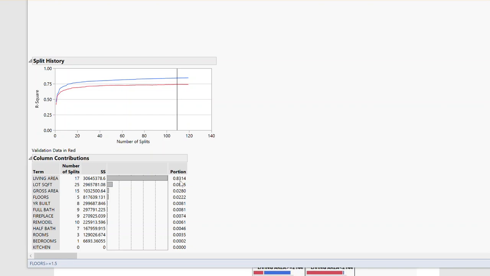It takes 83.14% of the contribution. Next will be the lot square feet. Next one will be the gross area. Next one will be the floors, right? So you will see that decreasing ones. That means from here, the number of half bathroom, the number of rooms, number of bedrooms, number of kitchen is not very important because it just contributes about 0 to the predictions.